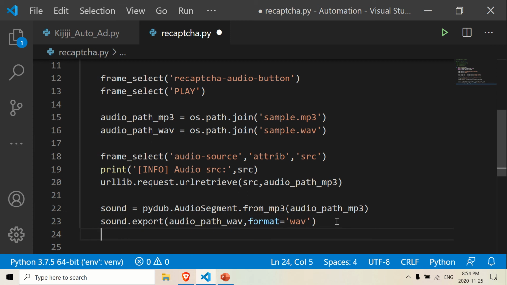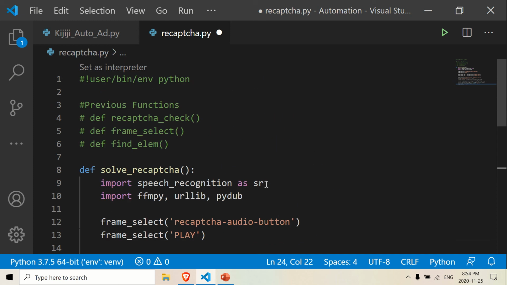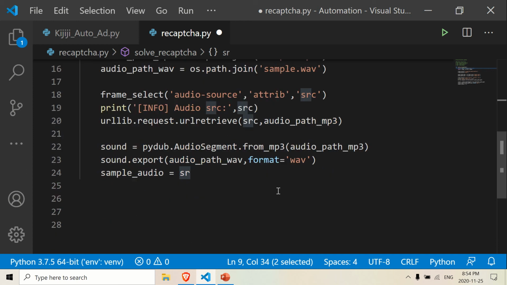And then after you export it, this line here will create a WAV file in your computer, but you want to grab that WAV file and turn it into text. So what we have to do, well, hold on. Yeah, so we're going to have to do sample audio equals, so for the speech recognition. We call the speech recognition SR. That's a bit of a shortcut. So instead of writing speech recognition, we just write down SR, as you may remember we did right up here.